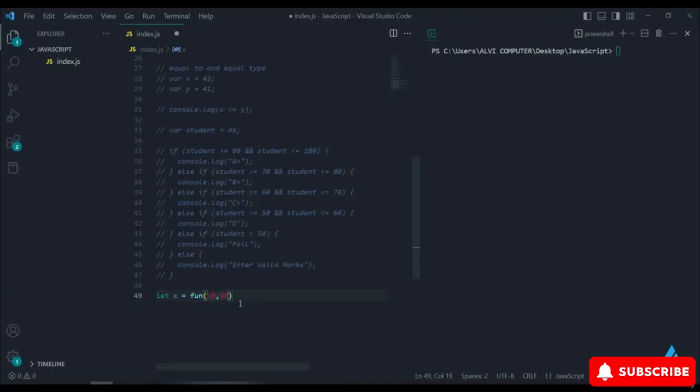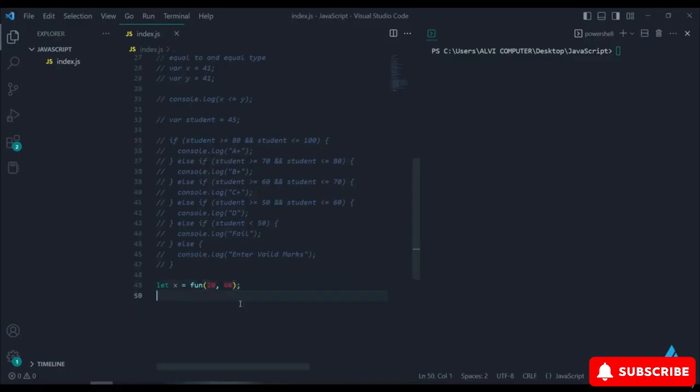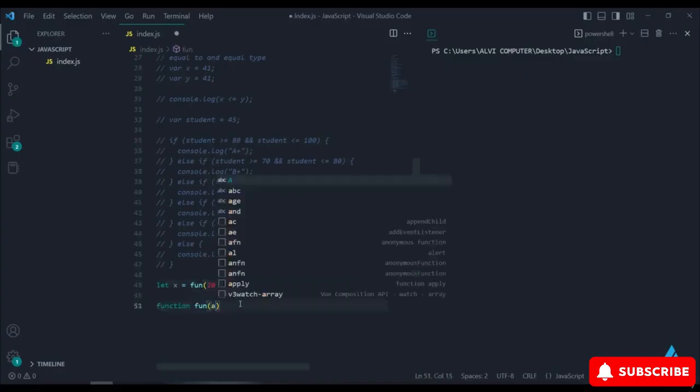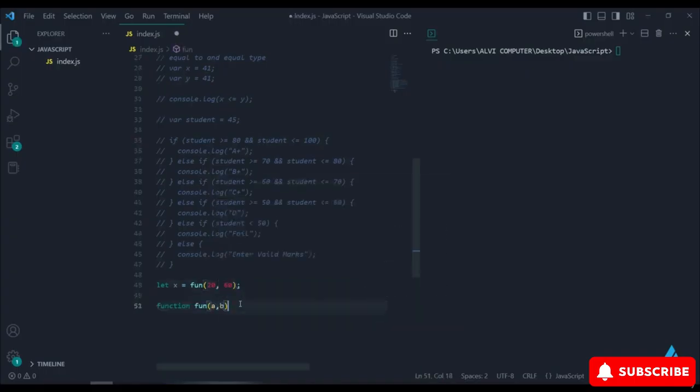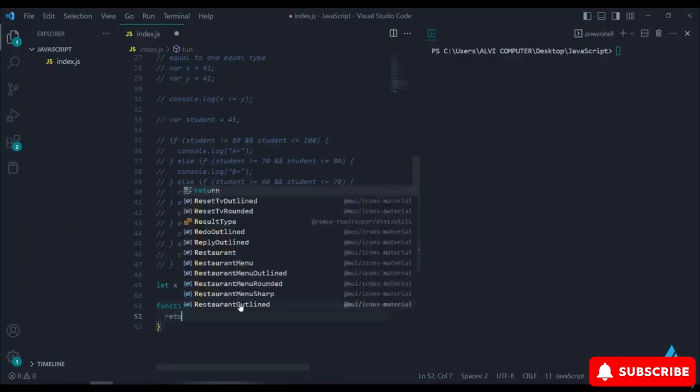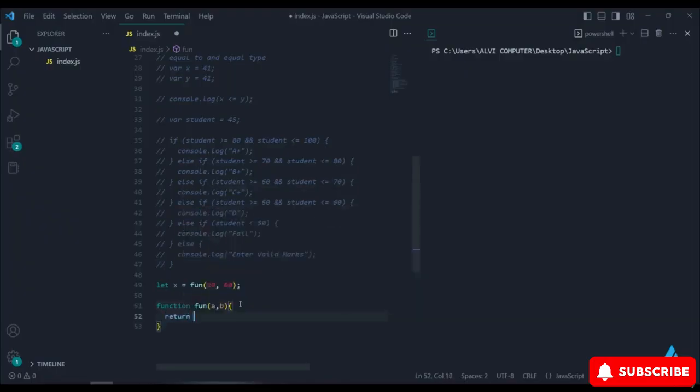Create a new function now. Give it the name fun and add a few random parameters. Do so now using a few multiplication related arithmetic operators. The code looks like this: let x = fun(20, 60); function fun(a, b) { return a * b }.